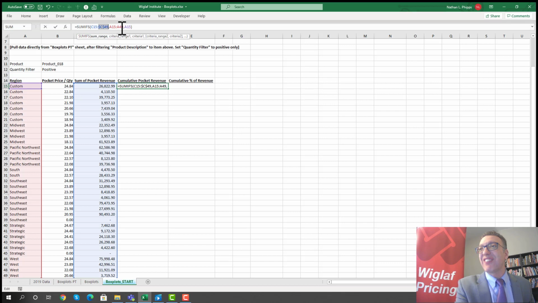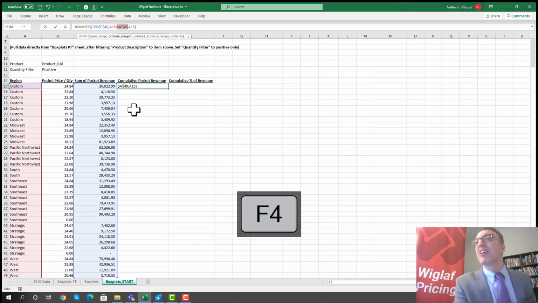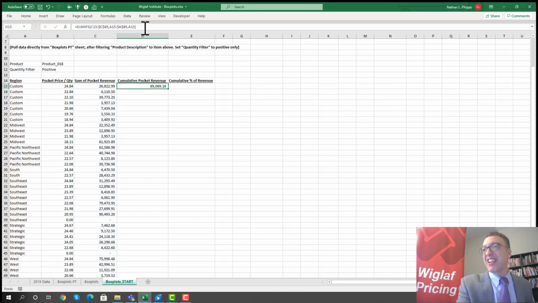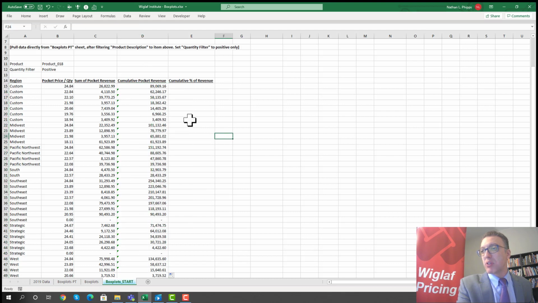And then same thing with the second parameter, A49. We want the second part of that range to be locked down as well. So if we hit enter here, and let's just extend that down, make sure that our formula is working correctly, which in fact it is.